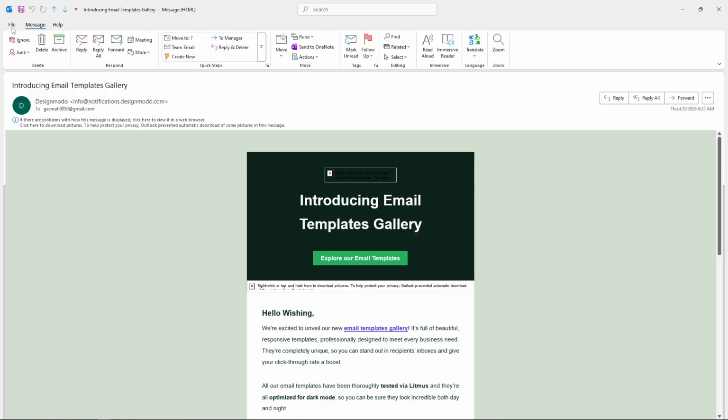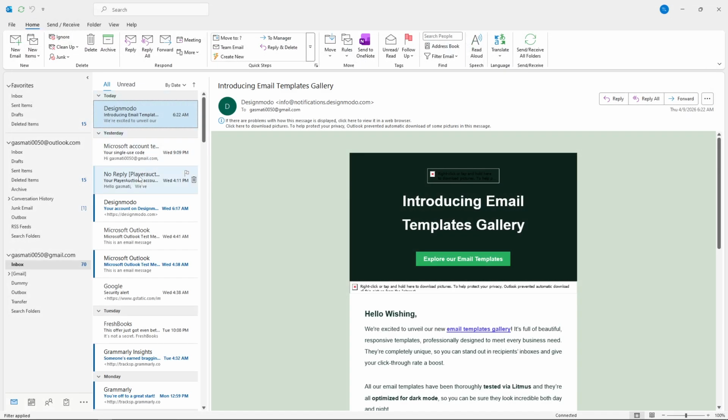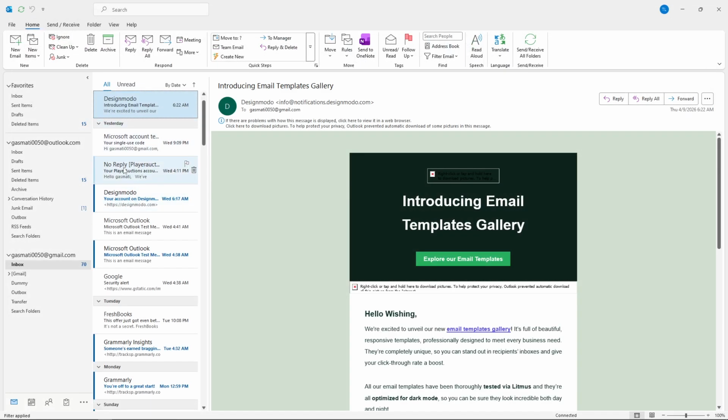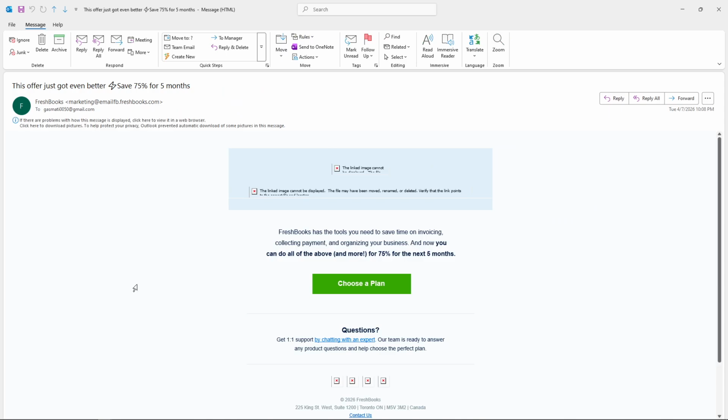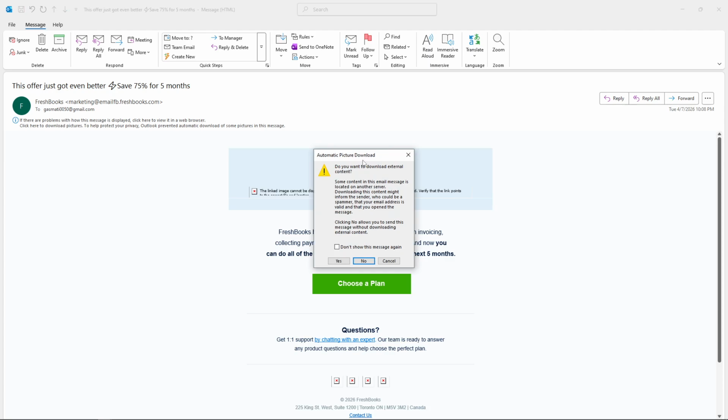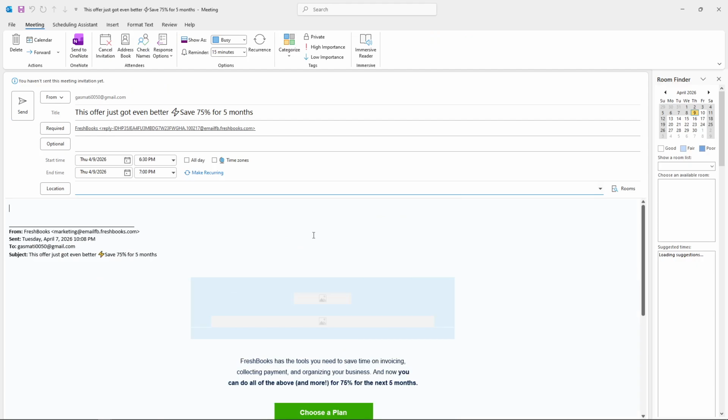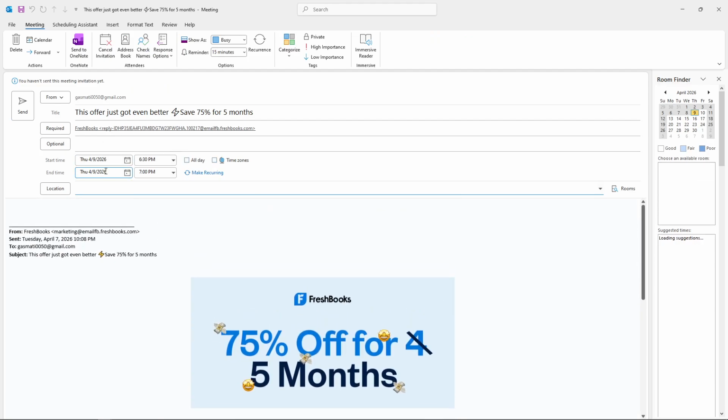This is where all your primary tools and menus are located. Under the Home menu, you'll see the meeting option. Simply click on it and you'll be directed to your email composition window, but this time it's set up specifically for creating a meeting request. This feature transforms your email into a calendar invite, which is incredibly handy for turning conversations into scheduled events.